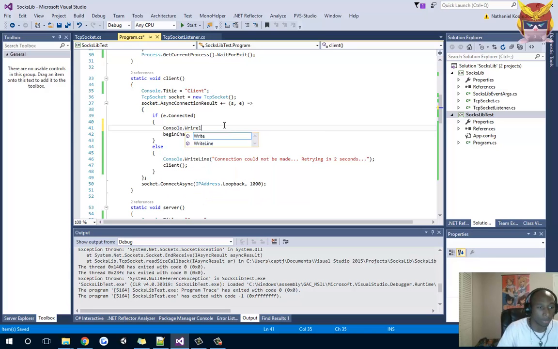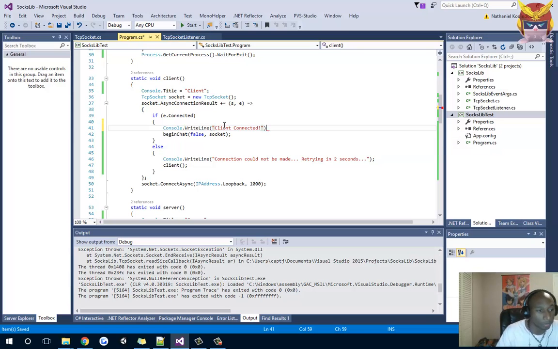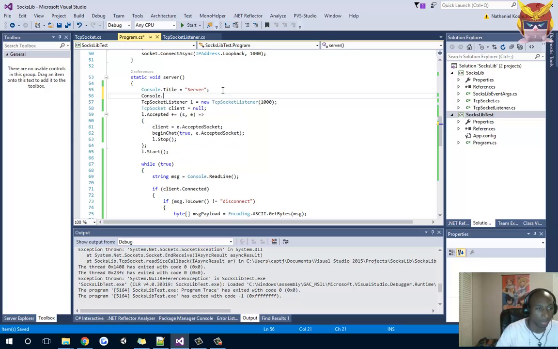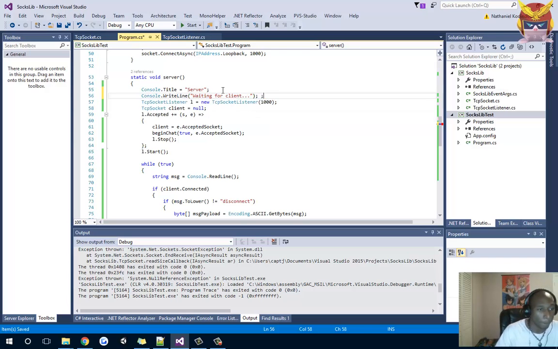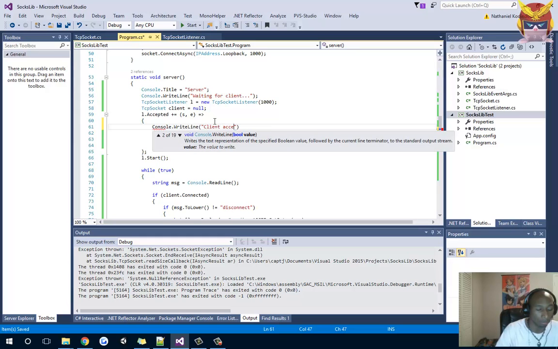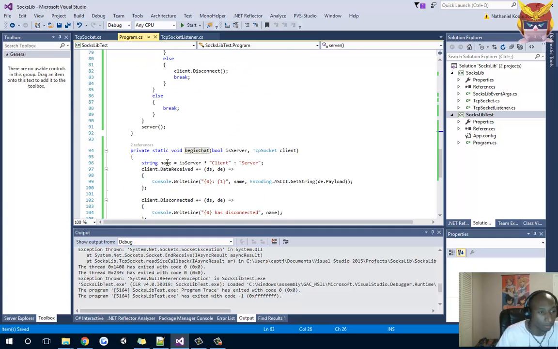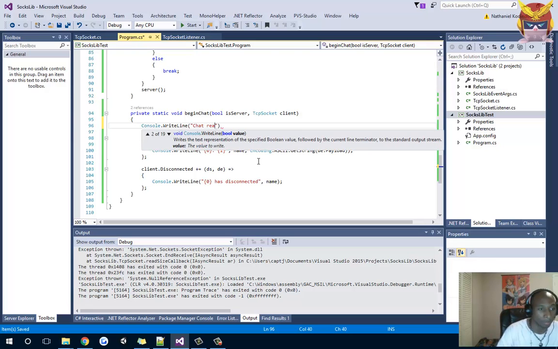Let's add a few more indicators as well, like Console.WriteLine client connected, so we can see the flow as it's going. Console.WriteLine waiting for client. Console.WriteLine client accepted. Then we get chat. Console.WriteLine chat ready.